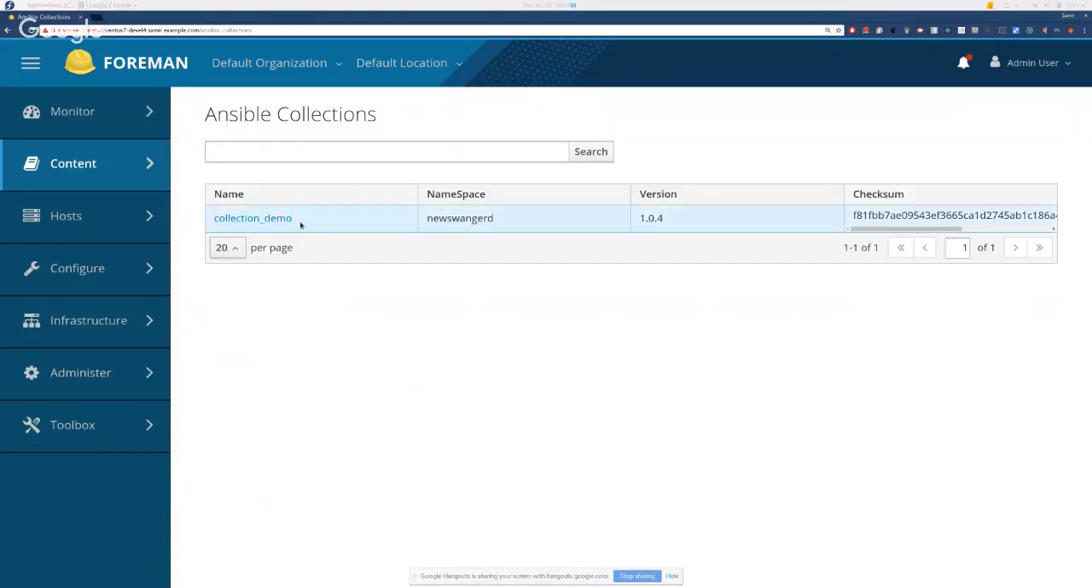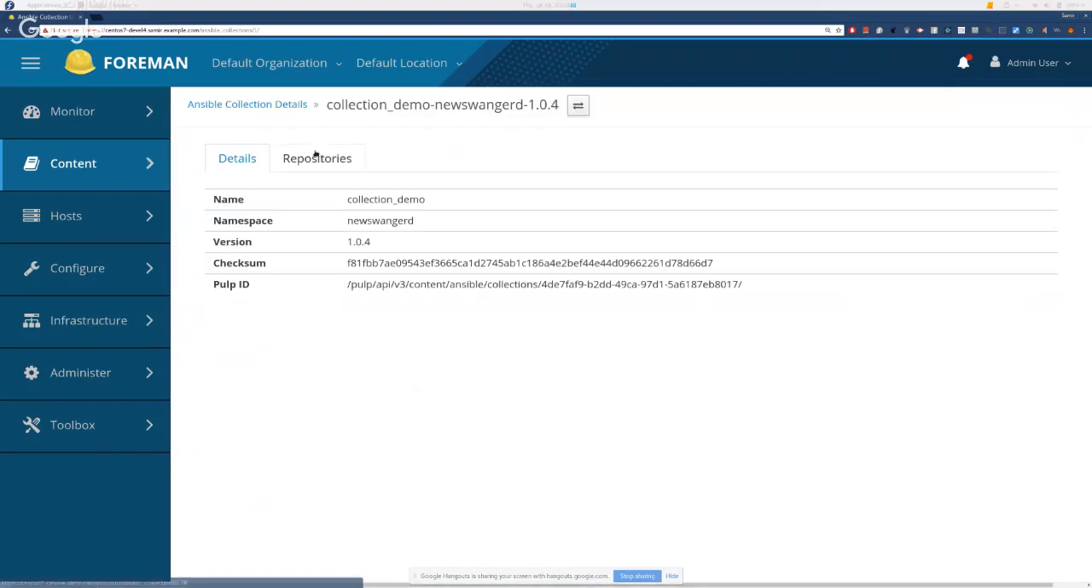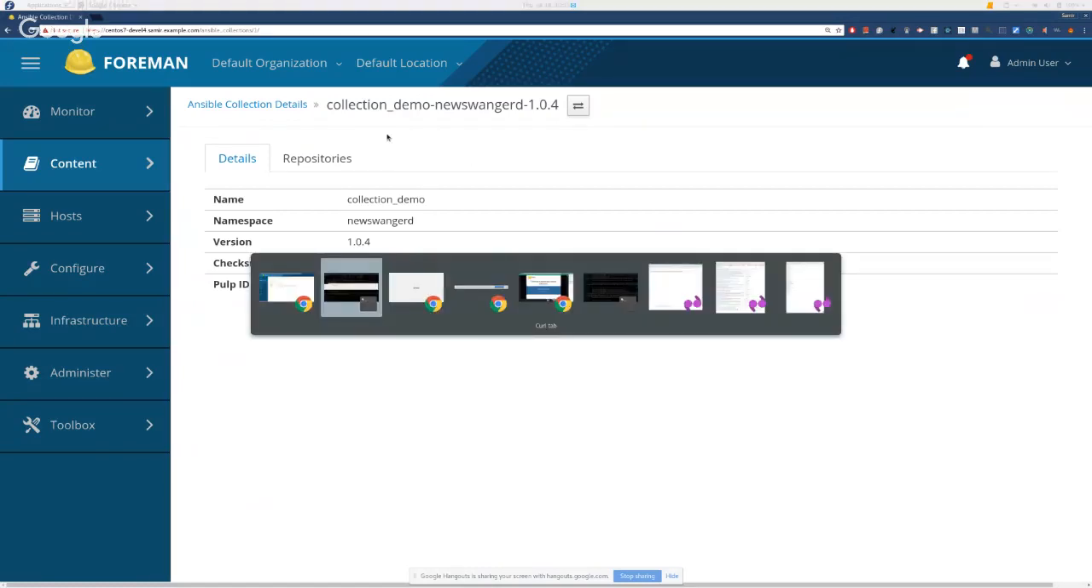So here you can see in your org, we have one Ansible collection, which is collection demo, and you can read the details page from here as well. So that's it for this demo.